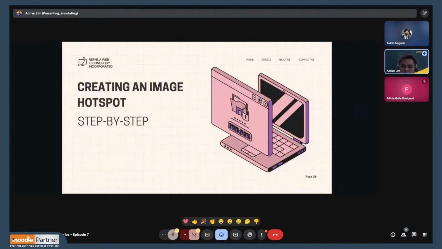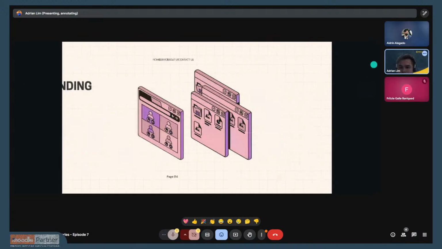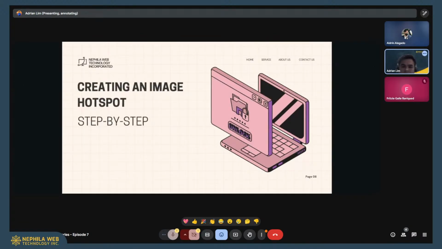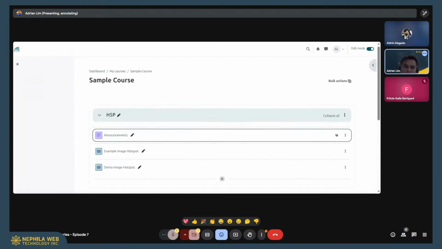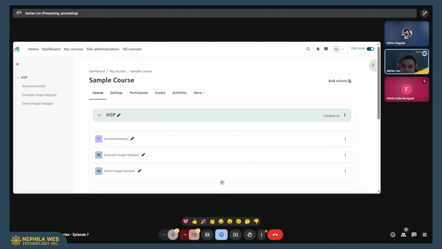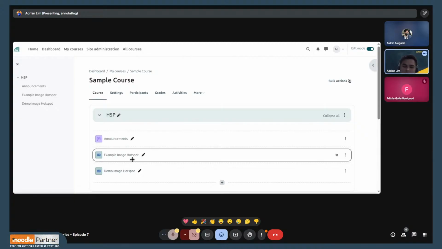Let's go ahead and create an image hotspot. I will show you a step-by-step guide in making an image hotspot. Let's navigate to my local Moodle. I'll be sharing my tab. I hope you can see my sample course now. Let's click my sample course. First, I will show you an example of an image hotspot.